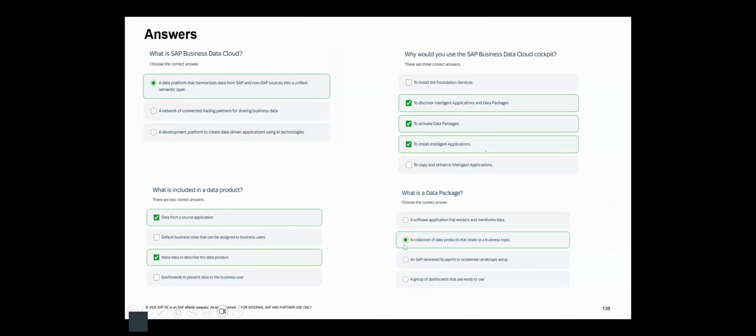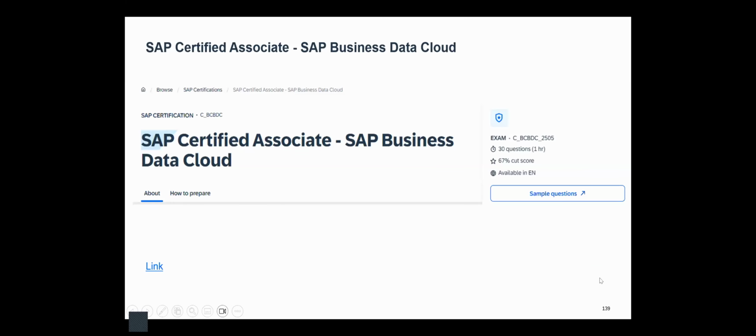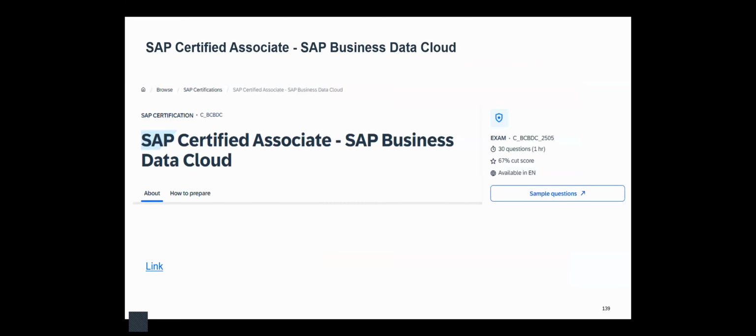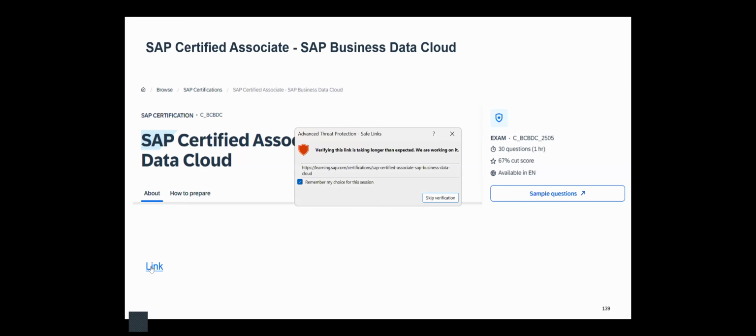What is a data package? We know it's a collection of data products, all the simple ones, right? So now with that, we are done with the content for this particular academy session. And we will quickly take you through the steps that you need to take to get certified in Business Data Cloud. All right, this is how the homepage looks like, and I will take you through it in the live link.